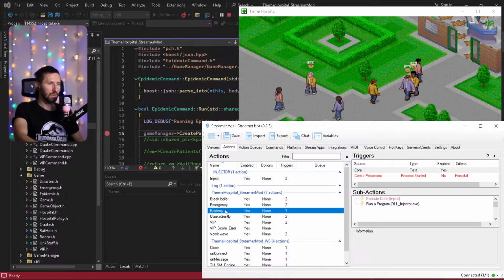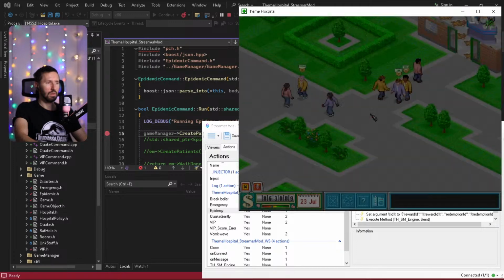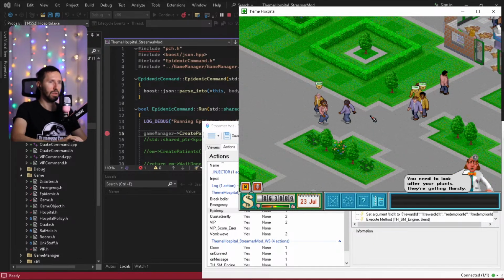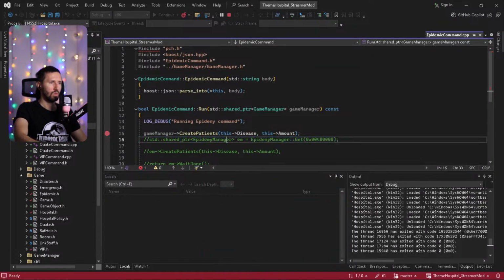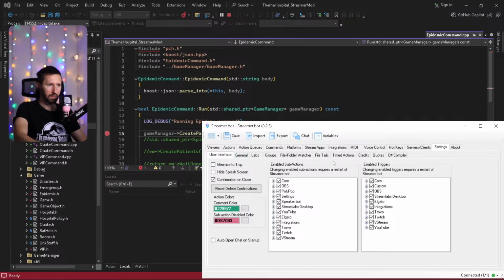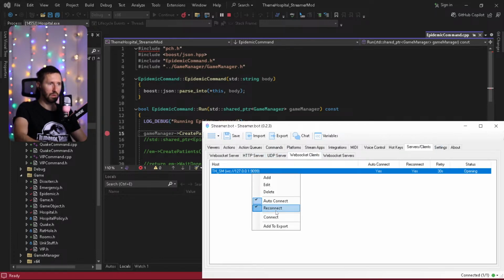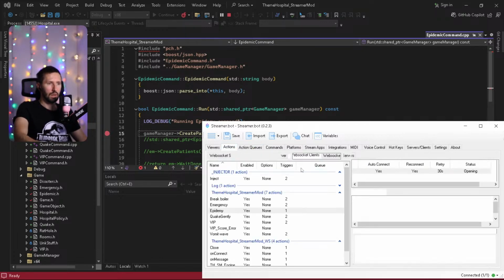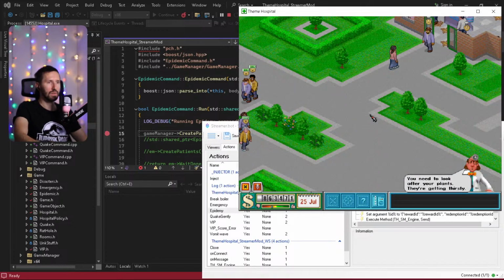Let me trigger this. And why are we not triggering? Are we connected? Wait a minute. Opening, still opening. Why? Connect. Apparently I broke something last time I was playing with this. Okay, let me restart.